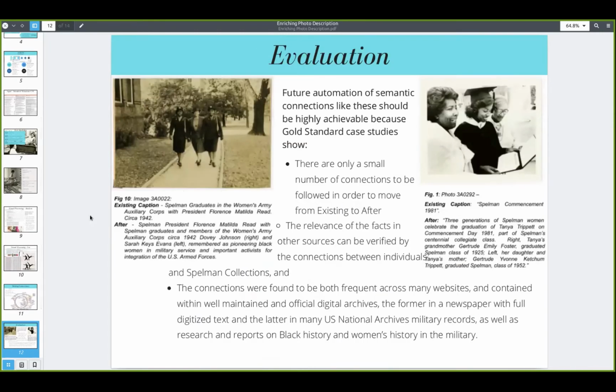So to further evaluate this model, besides evaluating things like the accuracy of the face finding and the accuracy of the NPLK and NLP, I then also did an evaluation of how well the semantic connecting would work across multiple archives, special collections, libraries, and museums if they started to get involved in a project like this.